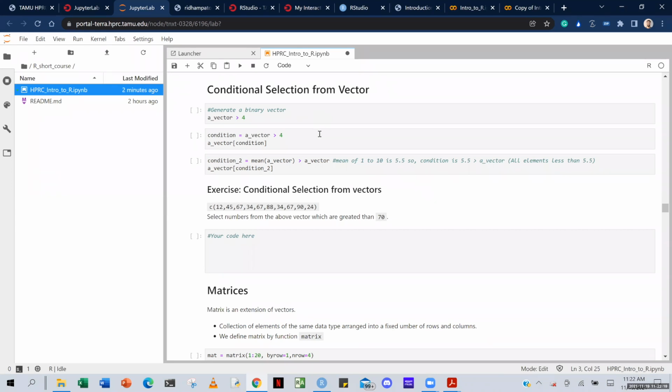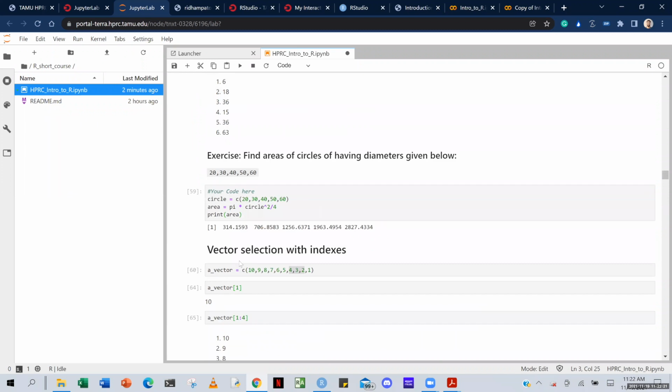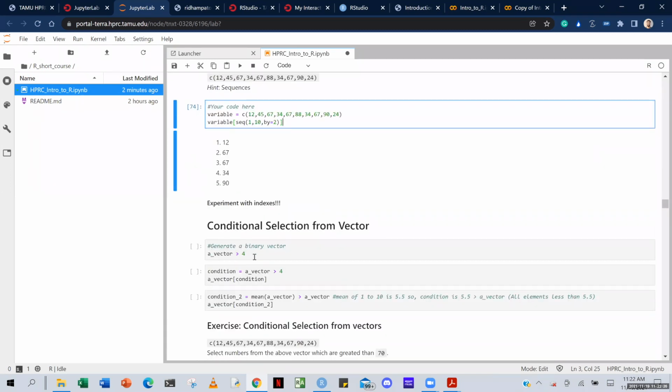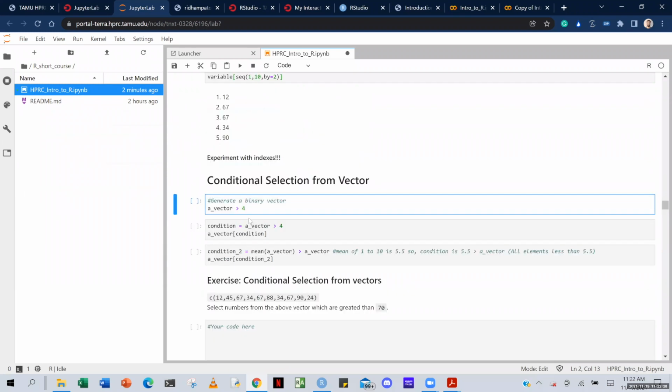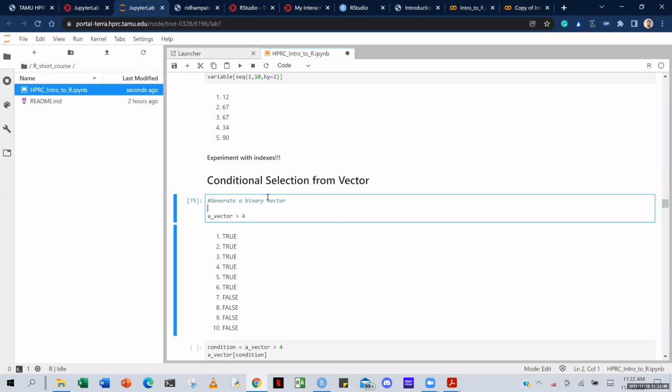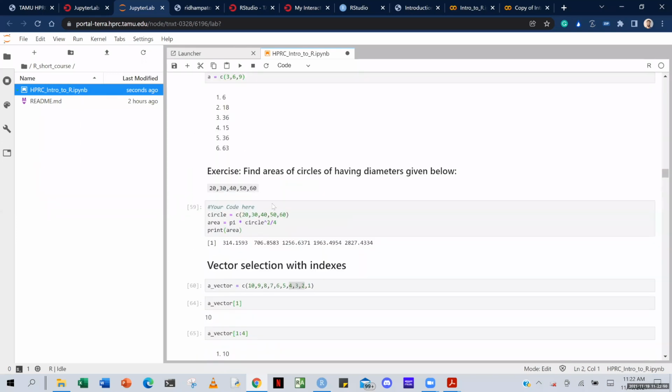So for example, we had a vector as 10 to 1. We are using the same vector here, and we are saying the vector greater than 4. This will create a binary vector of true, true, true, true, true, until 6, and then false, false, false. So let me just type the vector here so that we can visualize better.